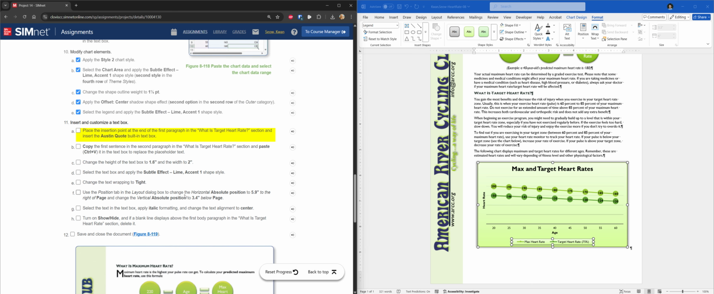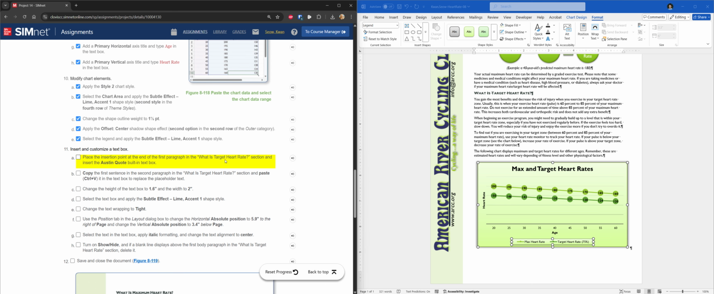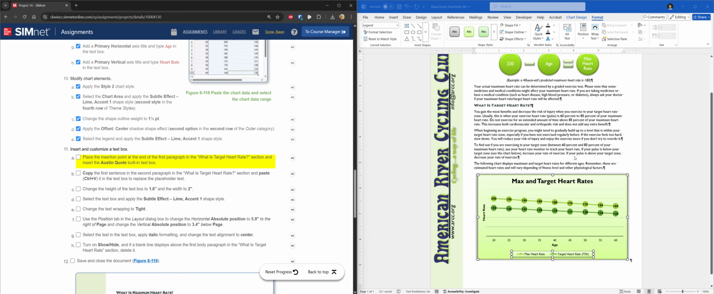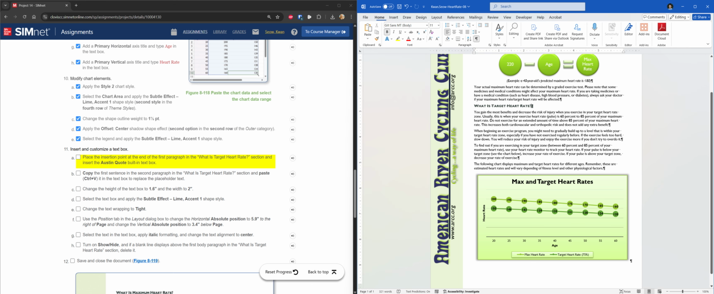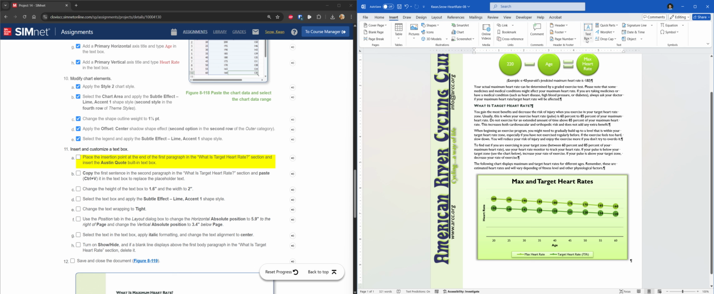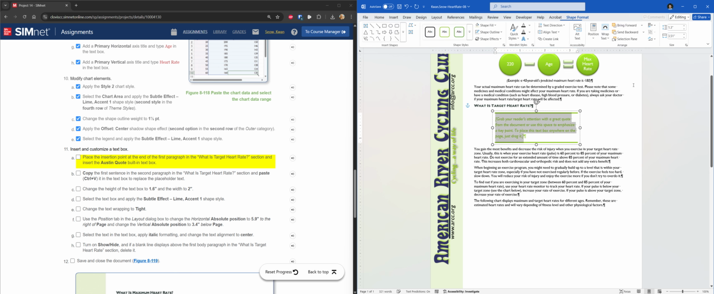So now we want to go ahead and place the insertion point at the end of the first paragraph, what is the target heart rate? Really, they should call it a subtitle or subheading. Anyways, now we want to go ahead and insert the Austin quote built-in text box. So go to Insert, Text Box, Austin quote.